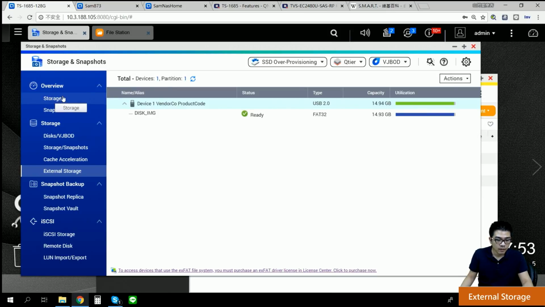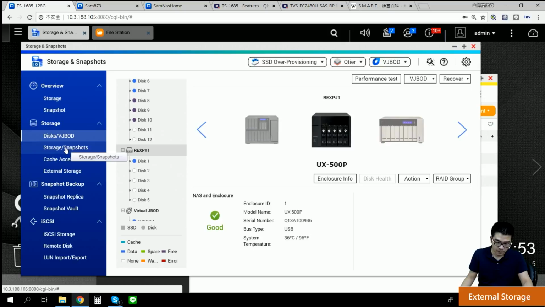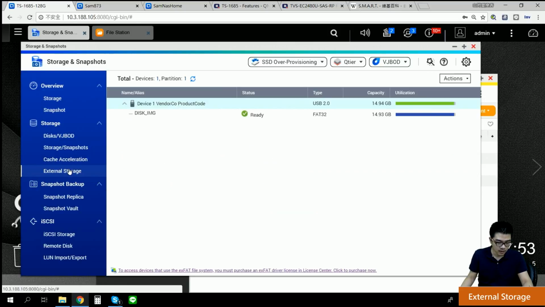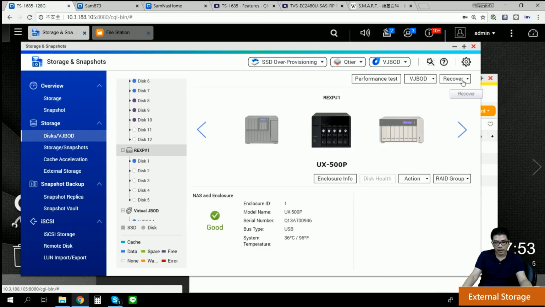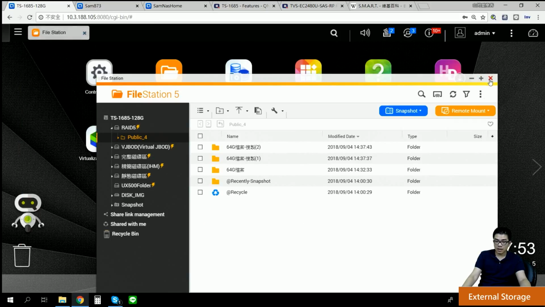Okay, so we have gone through the storage, disks, VJBOD, storage snapshots, and external storage. Of course, we covered how we can create a VJBOD and all the actions and management tasks, how we can recover it, how we can do the performance test, and all the information around the storage and snapshot tabs, about half of that. Next week we will start from snapshots, replica, and vault, and iSCSI. Of course, we will also talk about cache acceleration and QTS. So that is all I want to give you today.